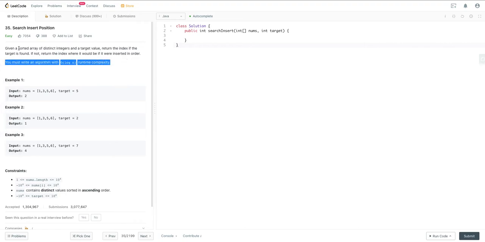Actually, whenever you see that the array is sorted, the first idea that needs to come to your mind is binary search, and we're going to see how we're going to use it. So now let's see some examples.